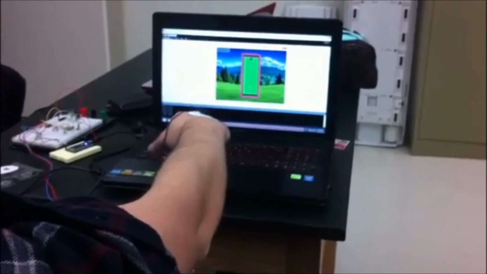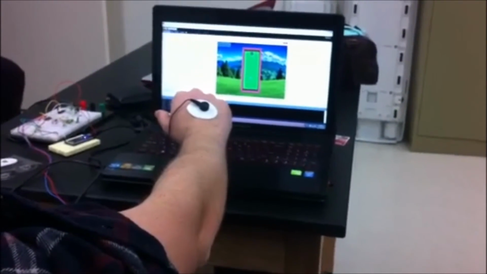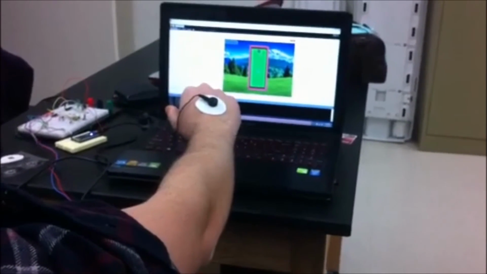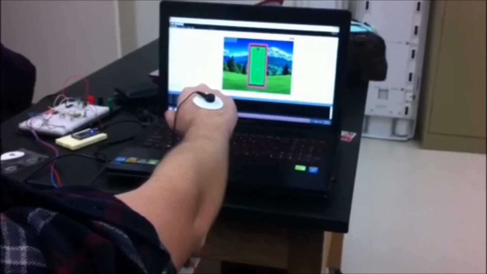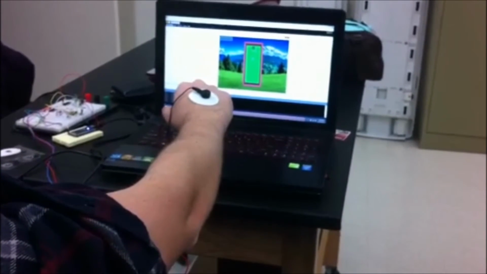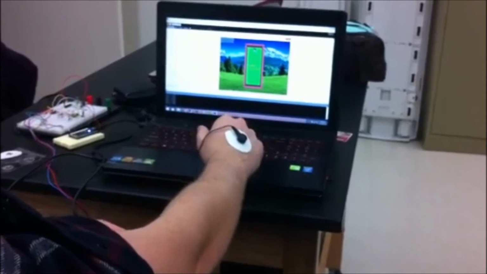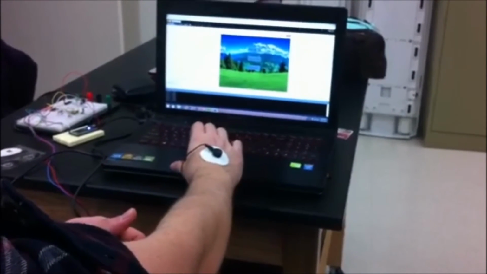So if I only flex a little bit, or for a really short amount of time, the ball doesn't move very much. But if I flex for a little bit longer, that one was a little tough. Now the ball will go all the way down to the end. So this is how you could use this as a training tool.